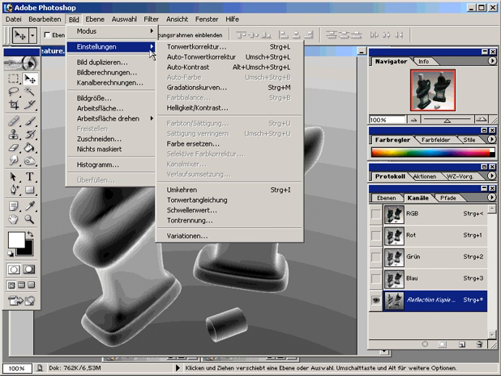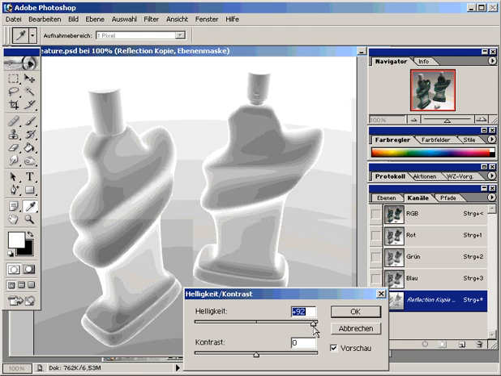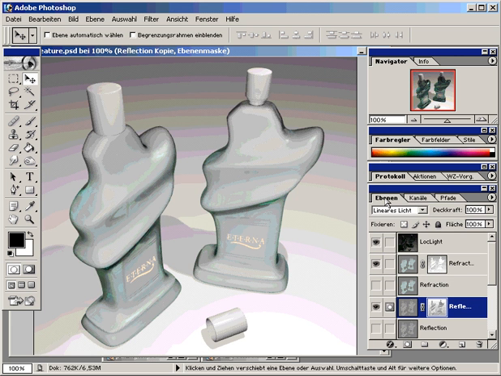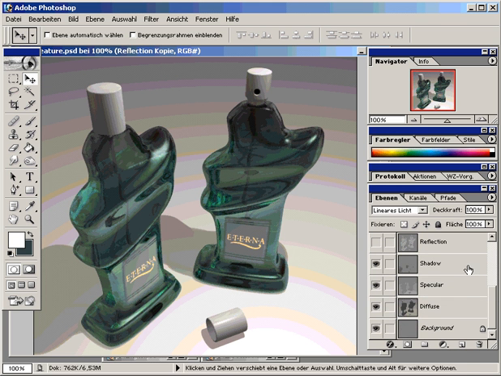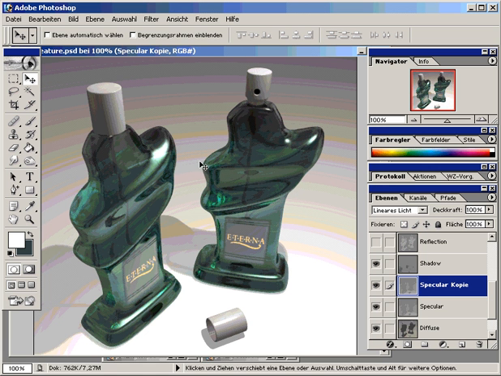We have added some very sophisticated real-world effects to our render now. Let us make the highlights in the glass more prominent. To do this, we will copy the specular layer. Here you can see the highlights, and they are quite sharp. We can use the opacity and adjust the brightness of the highlights.